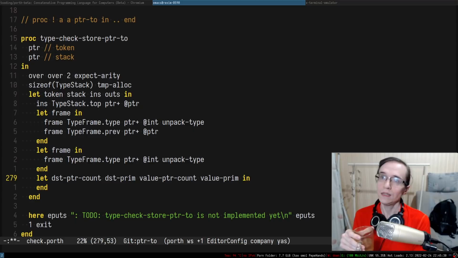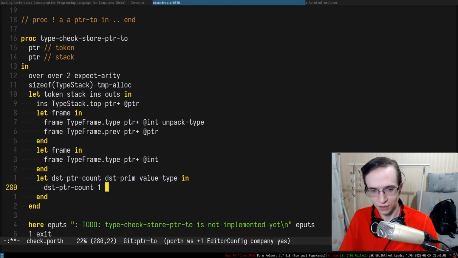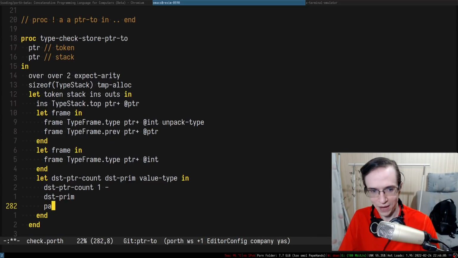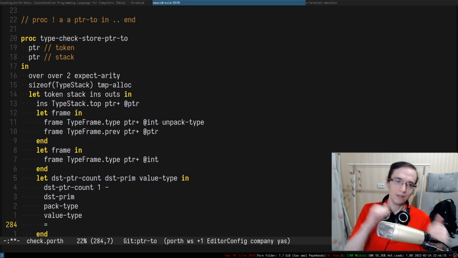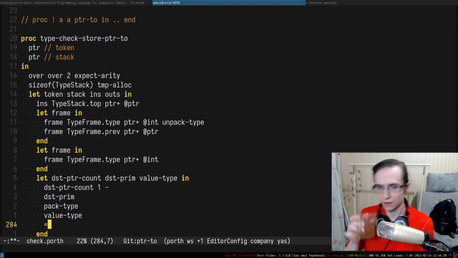Interestingly enough, I think the specific pointer count and specific primitive of a value does not really matter, because essentially the value type should be equal to the destination type with a pointer counter minus 1, which means that I don't really need to unpack this thing, and I can just keep this as a packed value type. Then I can just take my destination pointer count, subtract 1, and destination primitive, and pack this thing again, and that result has to be equal to the value type. And if it is not, we didn't type check properly. Right. So that's basically what it is.